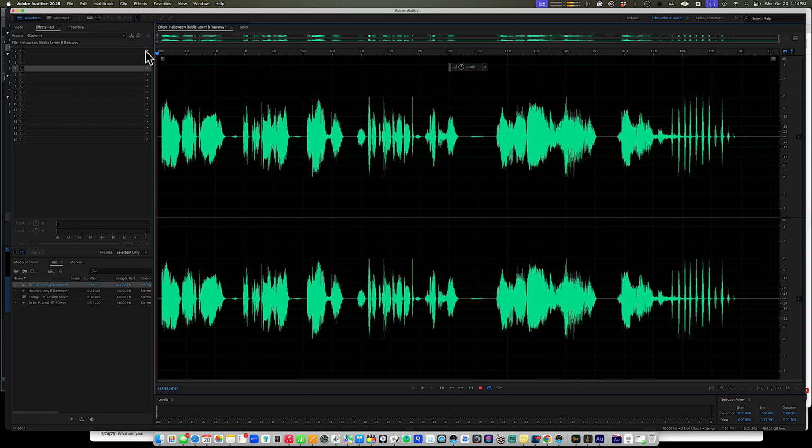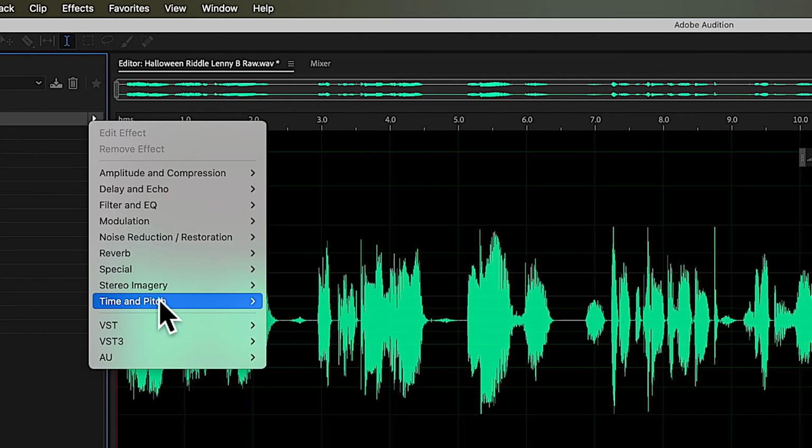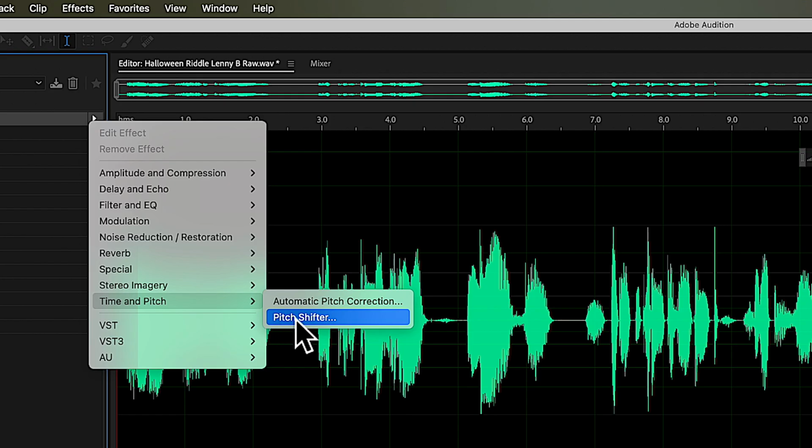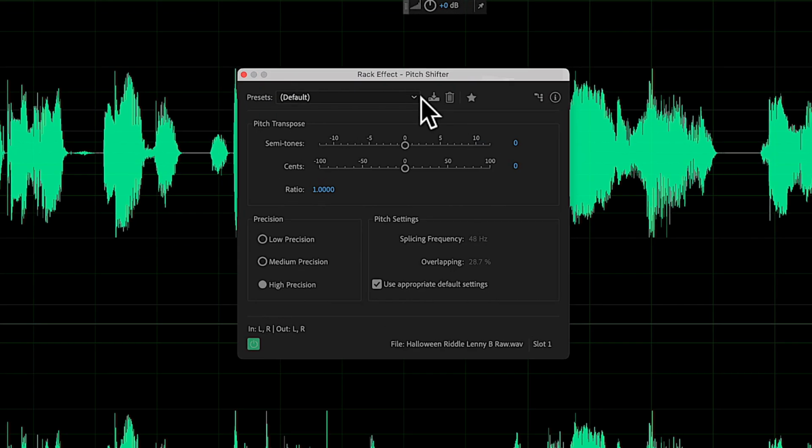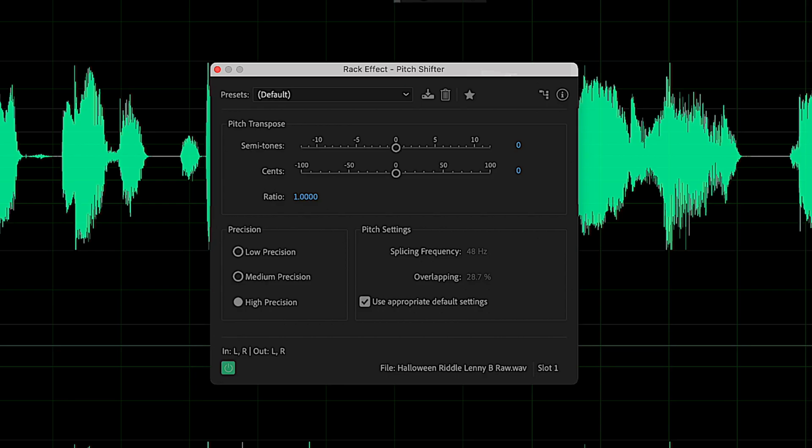I'm going to begin with the pitch, and this is really the majority of where this comes from. If you go to Adobe Audition and you go under Time and Pitch and you click on the Pitch Shifter, this is the effect that comes up. And I'll remind you again, these are all stock plugins, the ones that I'm using today on this effect. These are all stock plugins that you could find in Adobe Audition.